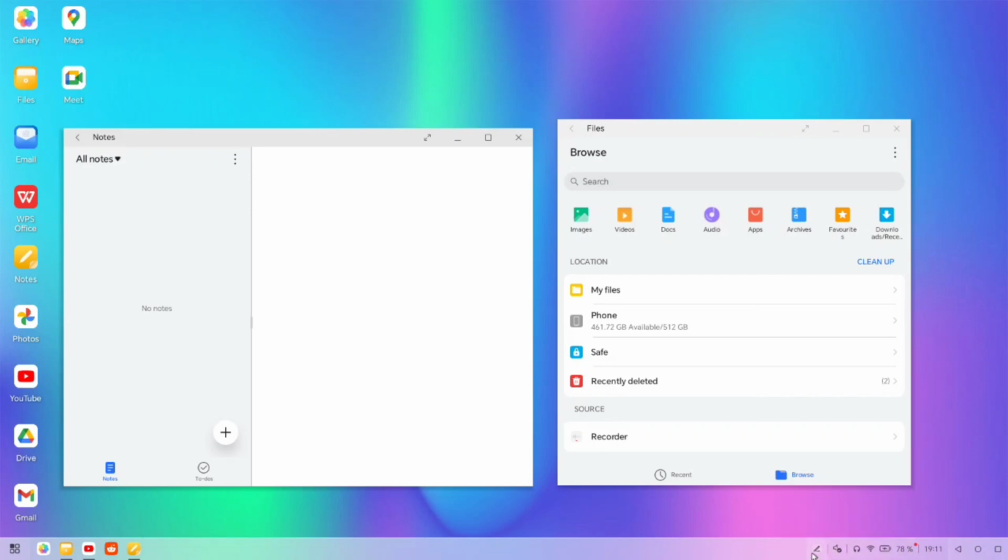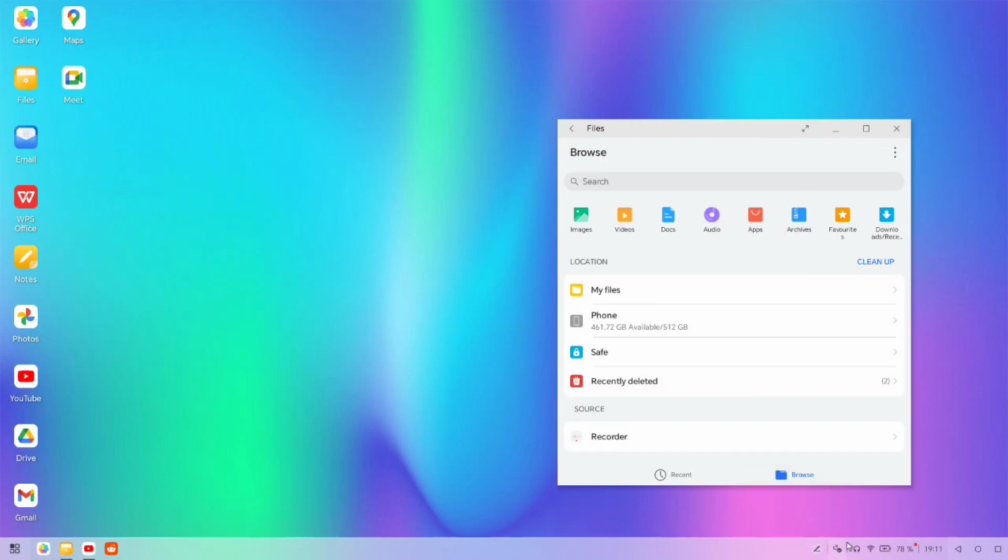On the taskbar, we have some quick note options. Like I can go directly into the notes application to do some quick notes.